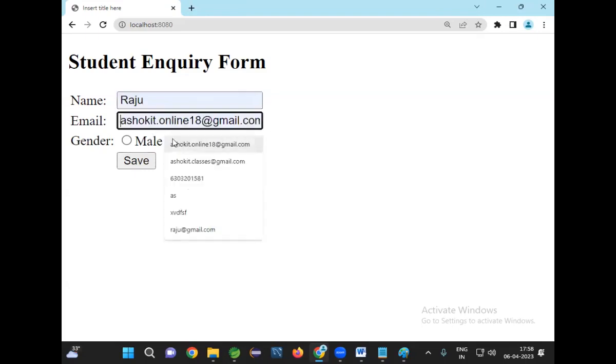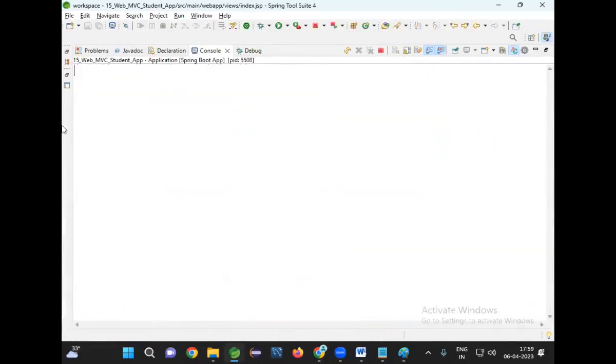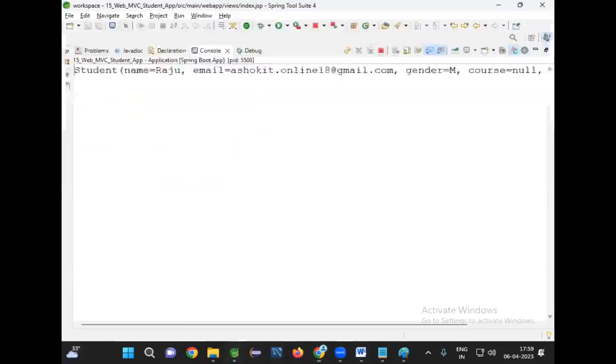Raju, email ID and gender is male. Go to console, clear our console, no data available. Click on save. Now go to console, name is Raju, email, gender is coming as M. Am I able to capture my form data?